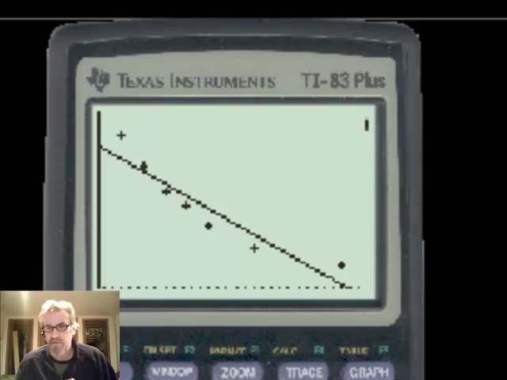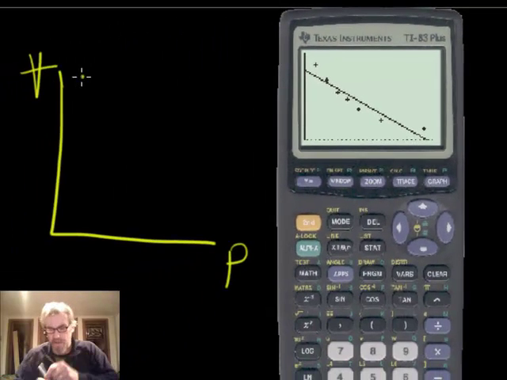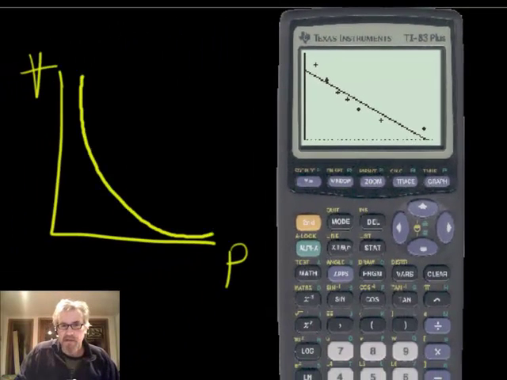But look at the graph. That also shows this is not much of a straight line. Those points don't line up very well on that straight line. So we don't have a linear relationship here. In fact, what we have is a graph that looks like that.